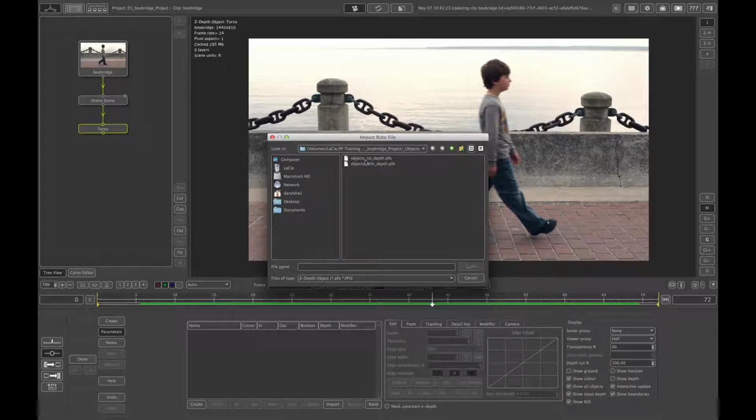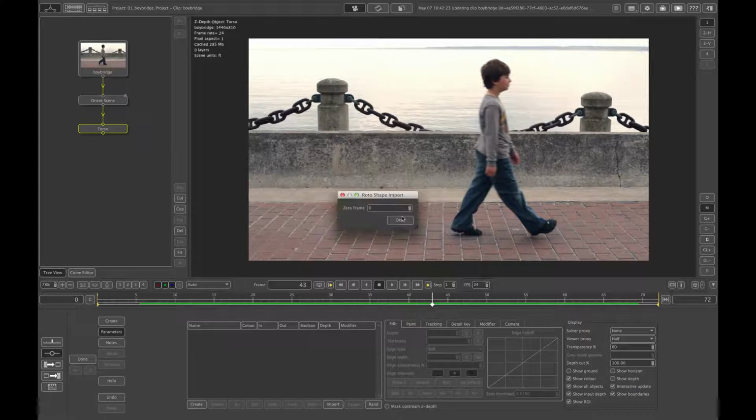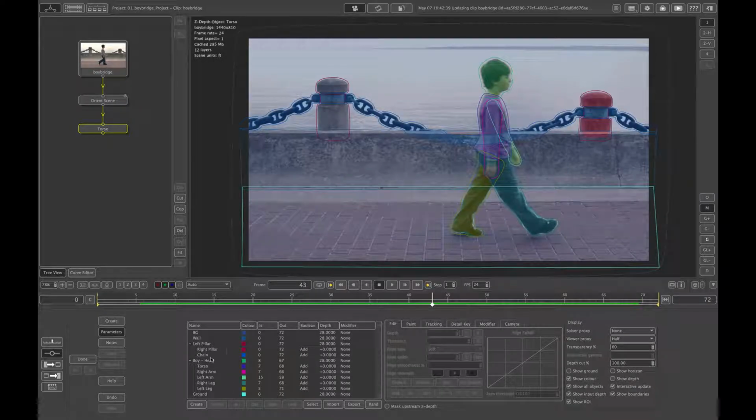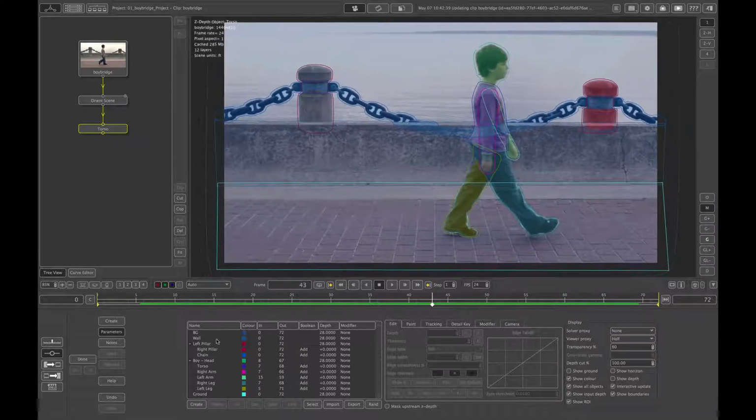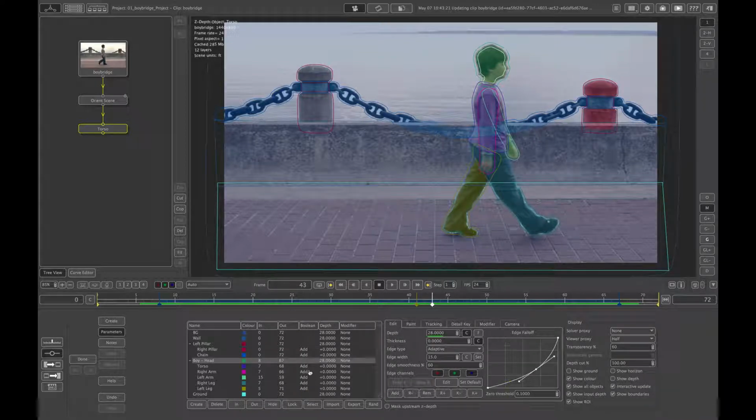I've got one here called objects no depth, and that is just all of the rotoscoping. I haven't done any depth assignment to any of those layers. So I can open that, and all of those layers now come into PFDepth already done for us. I'm going to give you these as well, so you can test that out. We can see here that basically everything is assigned to 28, unless it's a child layer. In that case, it's a depth assignment of 0, because we're using the parent layer as the depth assignment, and everything else is a minor offset of that parent layer.